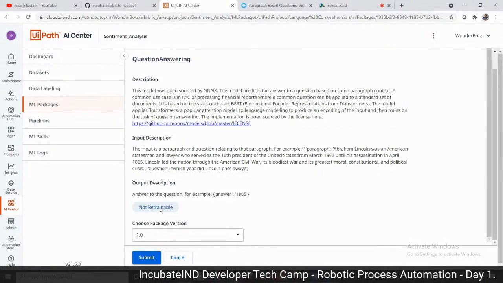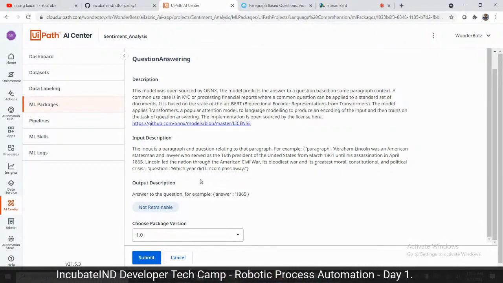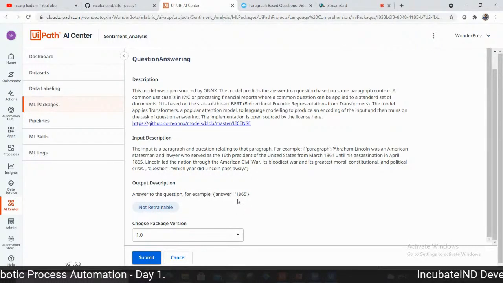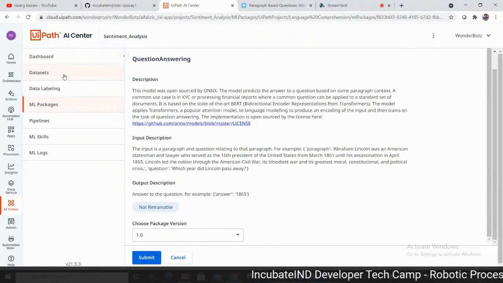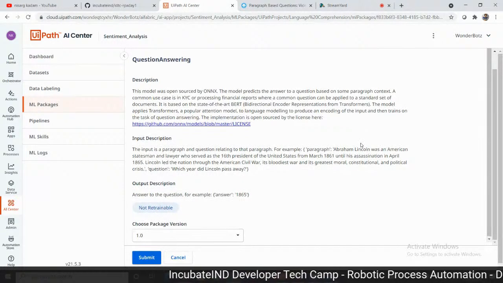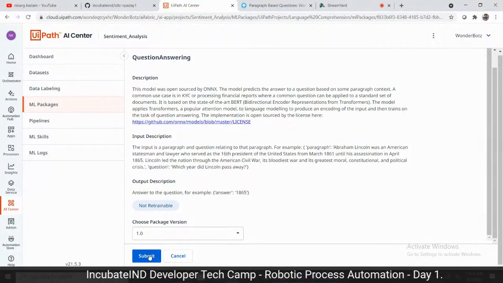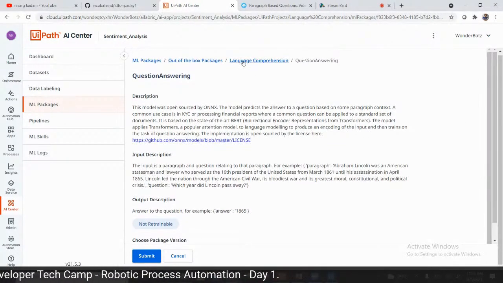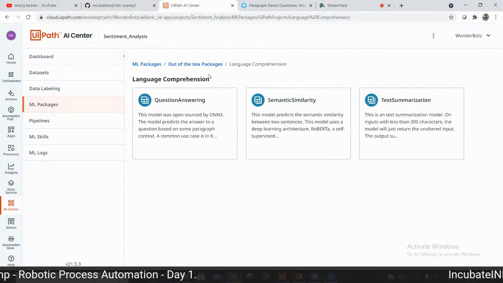If the model is retrainable, then all you have to do is upload the dataset and retrain the model. But if the model is non-retrainable, then you do not need to upload the dataset in order to retrain the model. So this is how you can click and select the model, but we have created a project for sentiment analysis. So let's quickly go back and look at what other models we have.